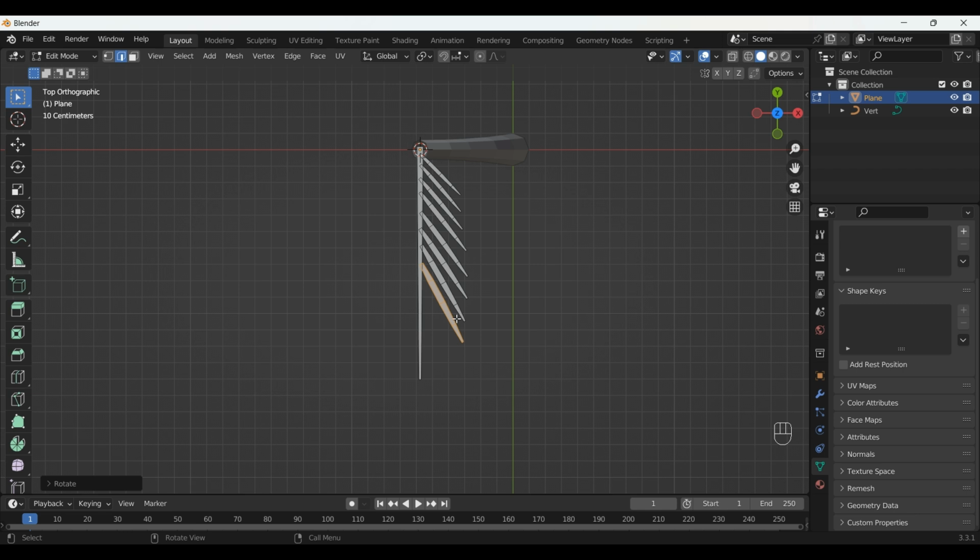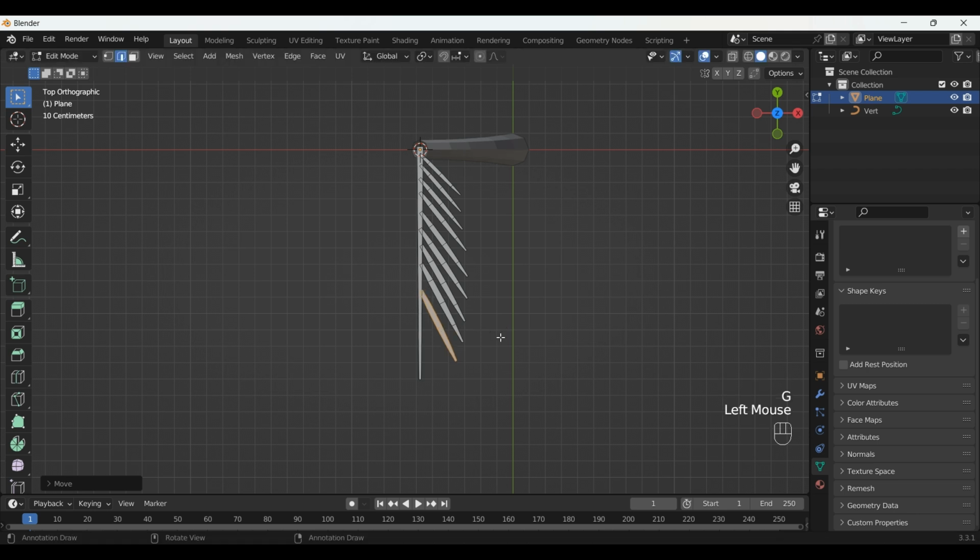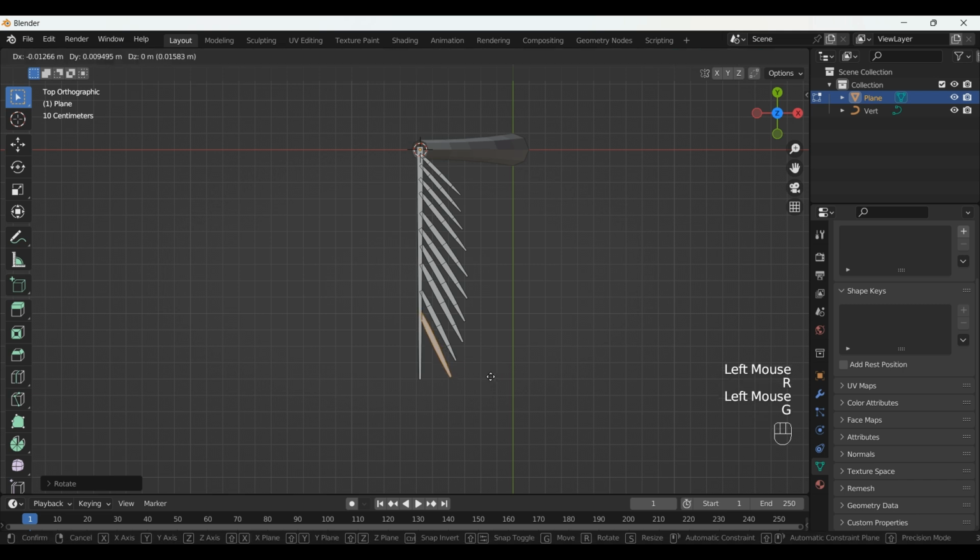Maybe about this point, we want to start scaling down. So Shift D, we want to scale it down, but we still want to keep rotating it. And again, it's a matter of personal taste. You can have different ways of designing this. Basically, the idea is to have some kind of variation to make it look more natural. So Shift D, and then now we want to scale it down and rotate a bit.